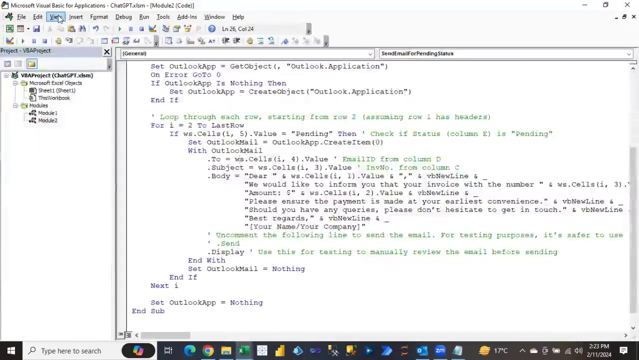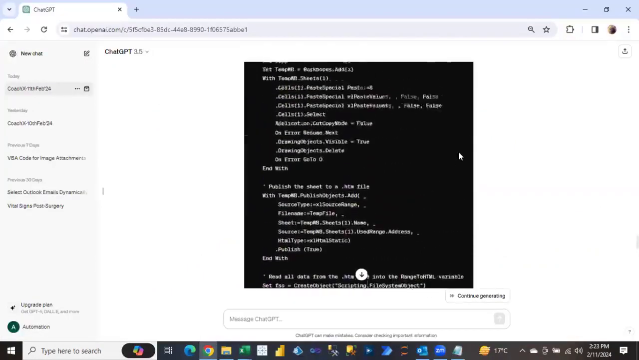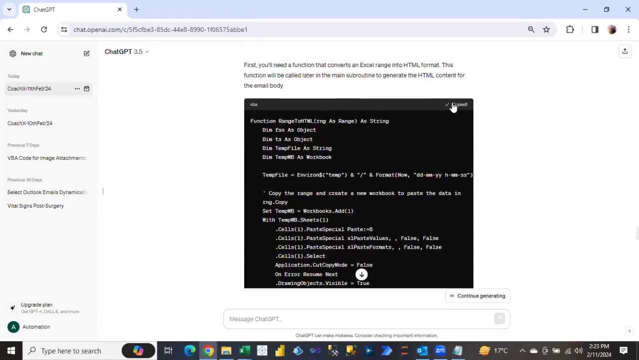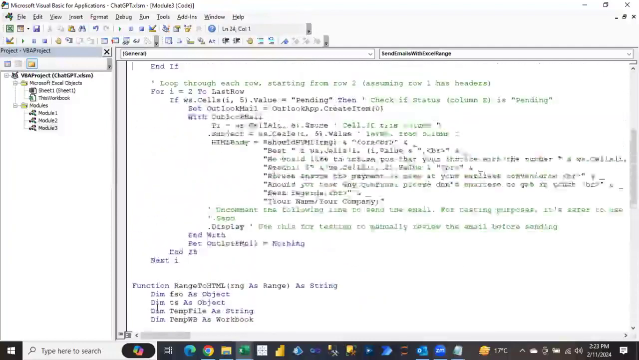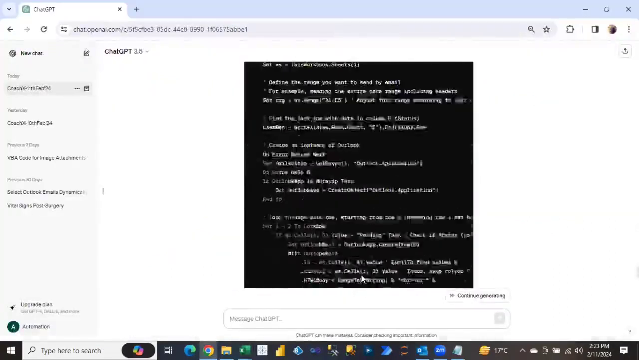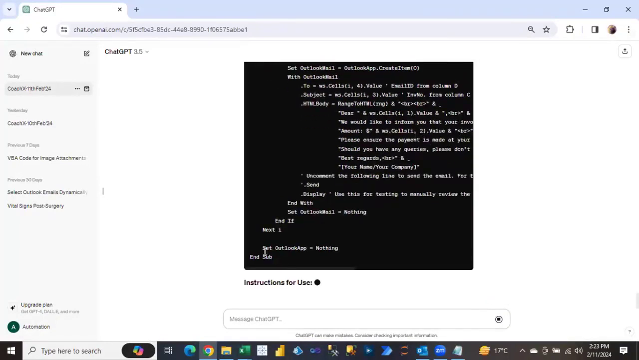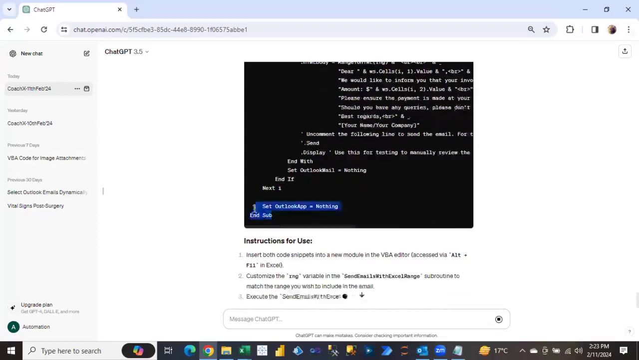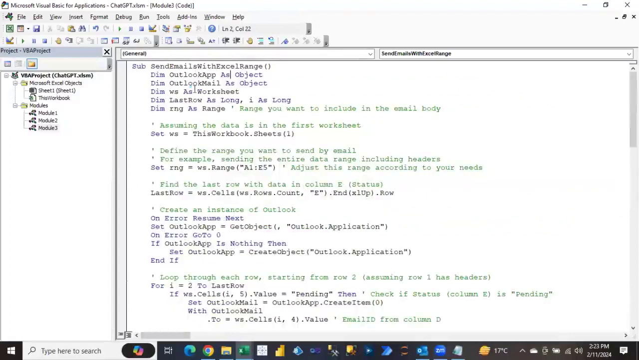I'm inserting one new module. I have pasted this, and below this, where your cursor is, I will paste the function which is created. This one, copy this and paste here below. Oh, I have stopped it now. Continue generating, this remained. That's why. Yeah. So here, just click copy it, and paste. Okay. So now you have to run this one, Send Excel with range. So I click on this one.